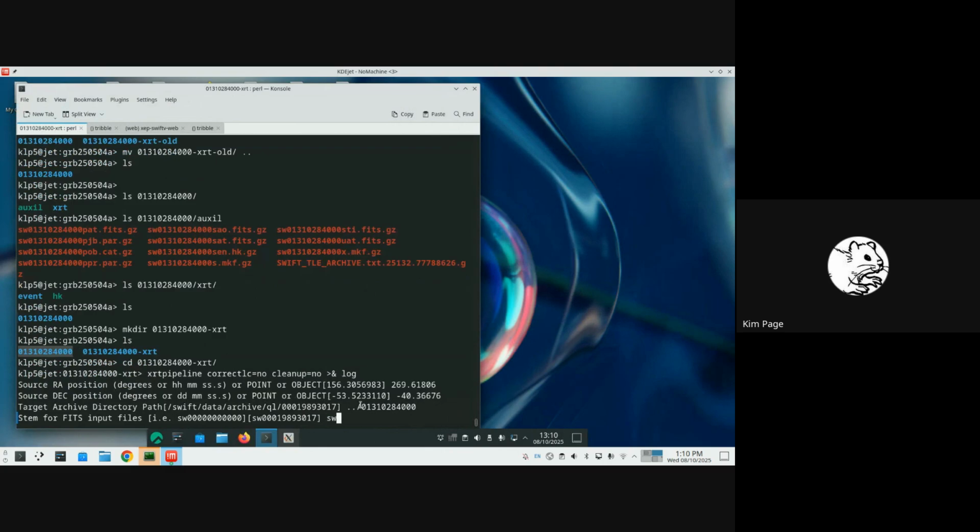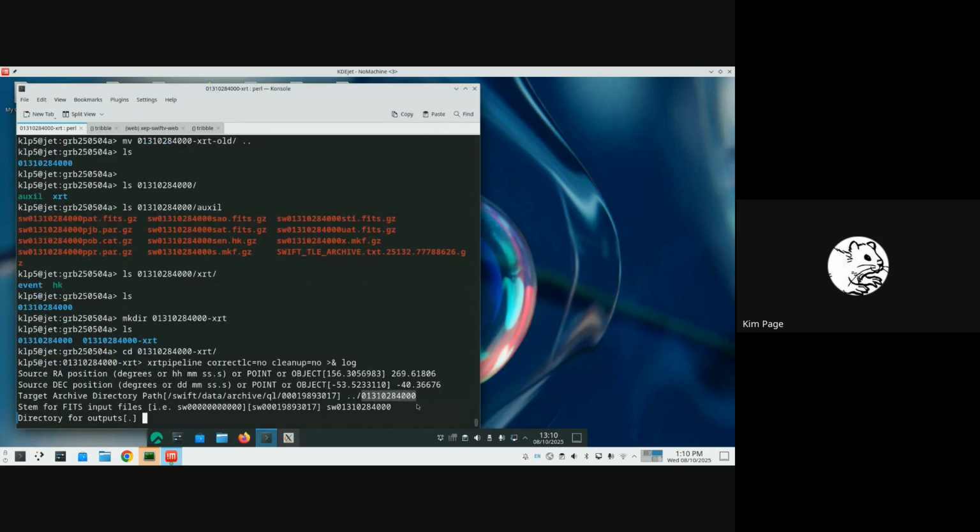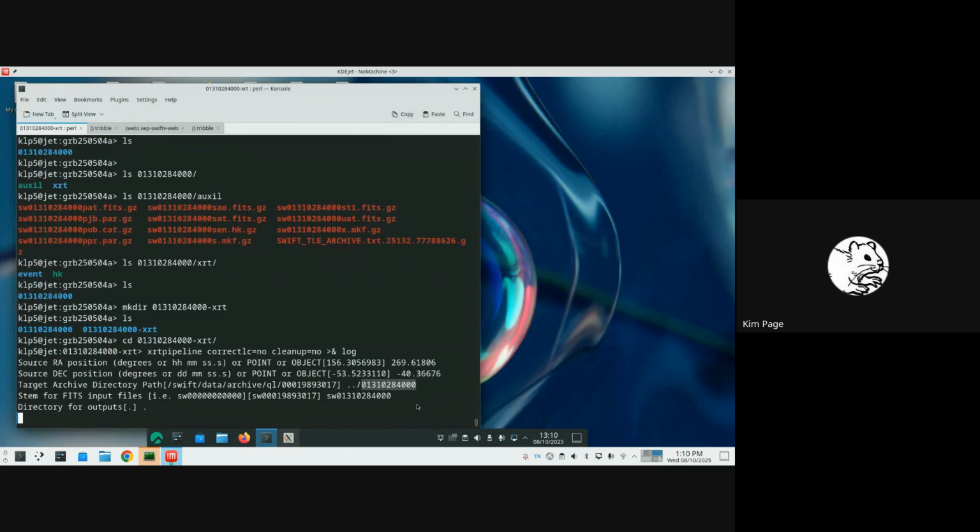And then the target, the stem for the fits, is always the SW followed by that same opt ID that we're processing. And I want to output it into the directory that I'm here. You can, so when it says directory for outputs, you can write everything to an entirely new directory if you want. You don't have to have created a directory and run it there. I don't know why I do it that way. I just always have.